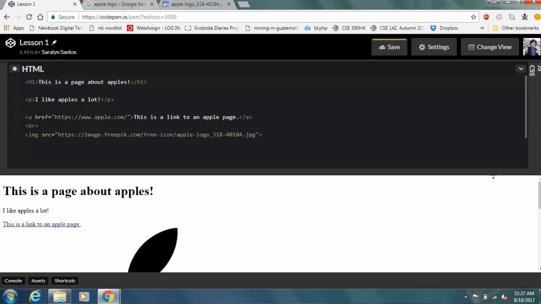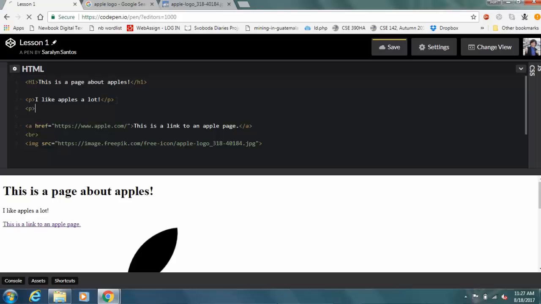So we're going to add a new paragraph in here to show you how to do bold, italic, and underline. And when you use these tags, they should usually be inside a paragraph or a header or something else. So first of all, we'll do a bold tag. B.